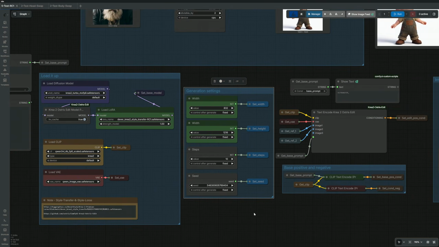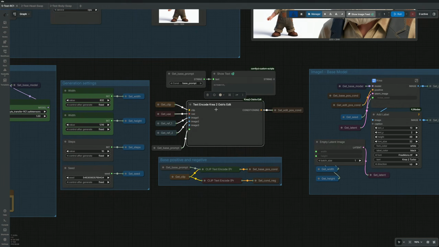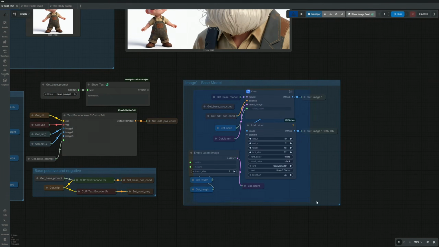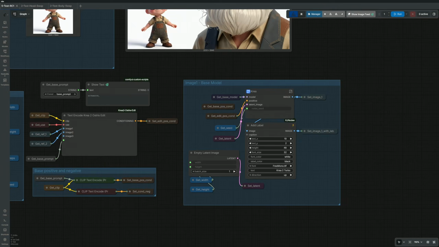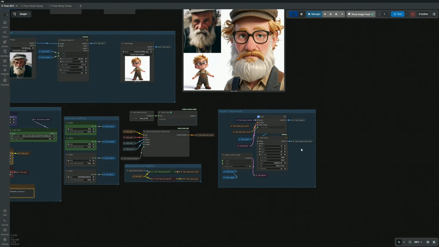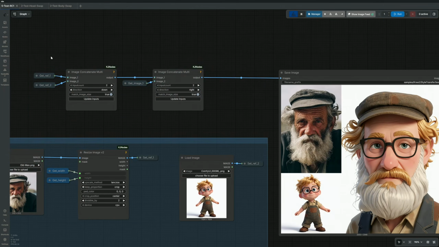Next is the image resolution, followed by the positive and negative conditioning. You don't have to change anything here if you're only looking for style transfer. At the end, the K-sampler processes everything to generate the final image. The generated image is placed above, concatenated with the reference image for comparison, and then saved.